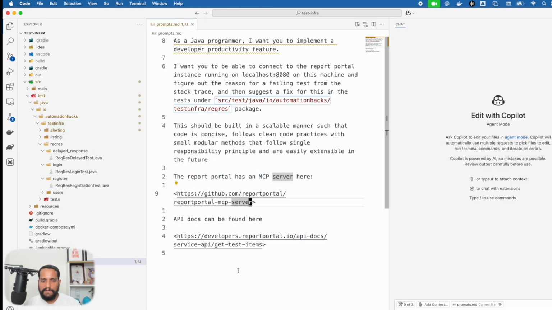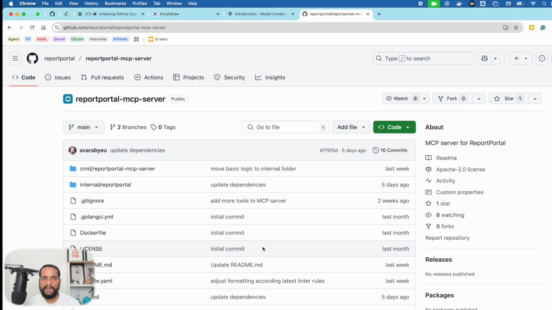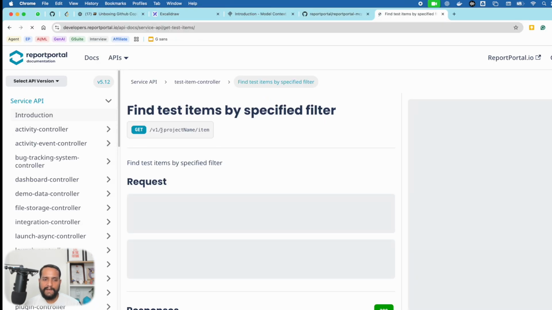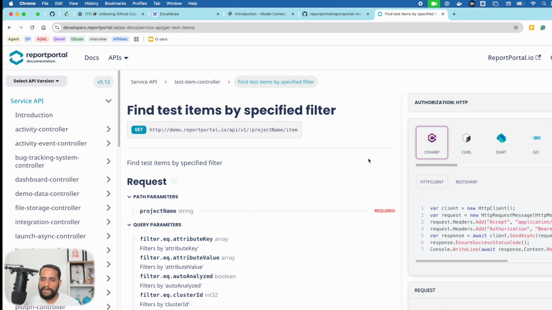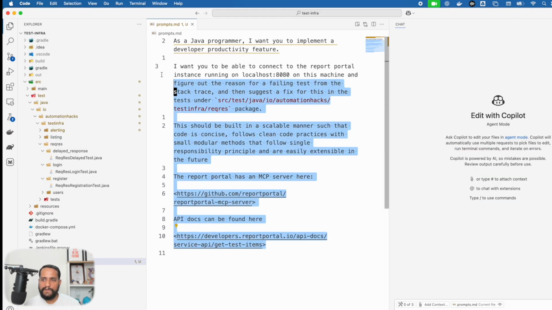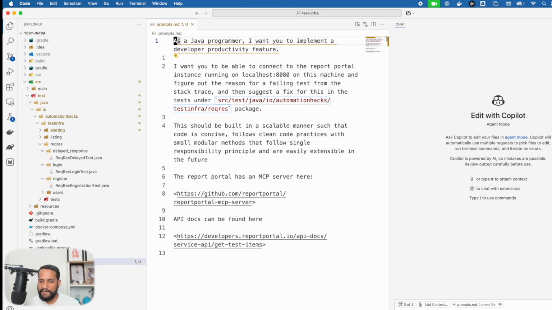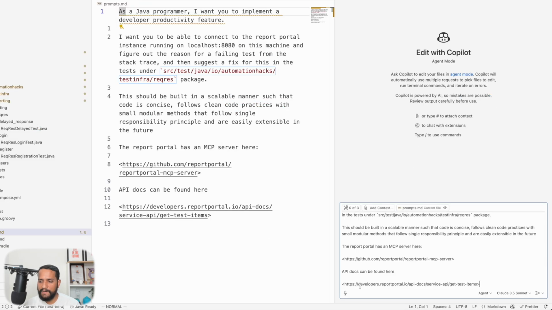And I also give it the API docs for Report Portal. I want to make sure it has a hook into what the Report Portal API really looks like, since these APIs are automatically documented. I'm expecting that if this has been scraped by the LLM, it might be able to figure out additional context and details. So I feel this is good enough. Let's see how agent mode tackles this. I'll put it as the starting context here and just run.